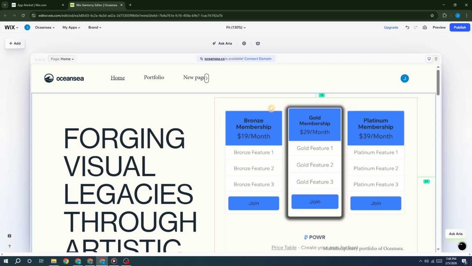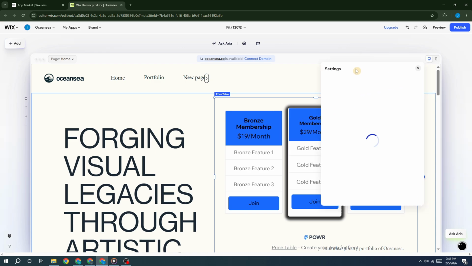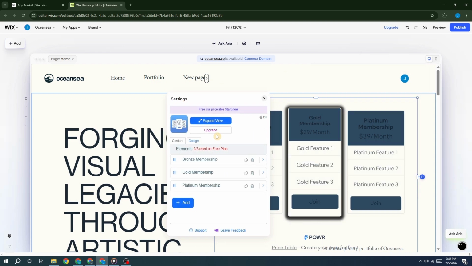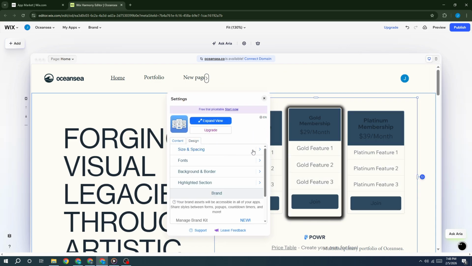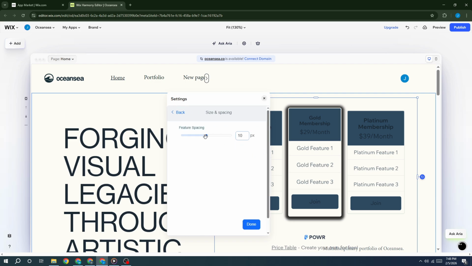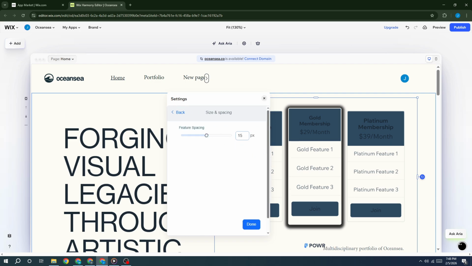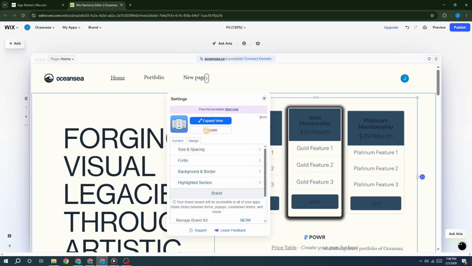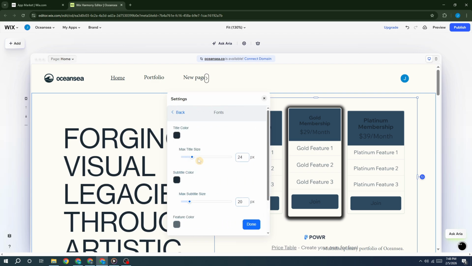Now, it's time to customize it. Click on the Settings option to start editing. Here, you can adjust the content, change prices, edit plan names, customize the design, and make sure the table matches your website's style perfectly. Take a few moments to explore the settings and tweak everything to your liking.